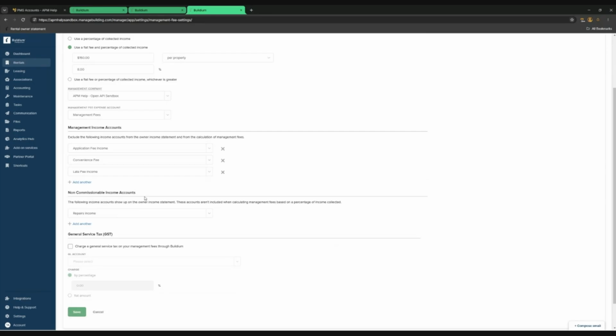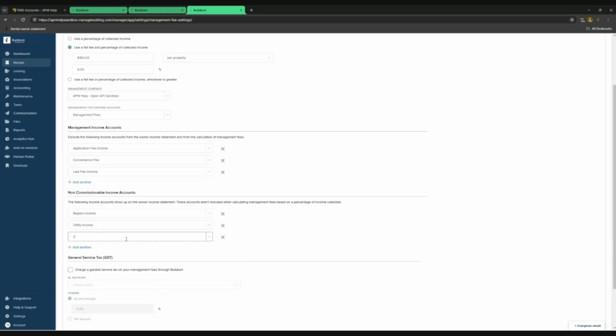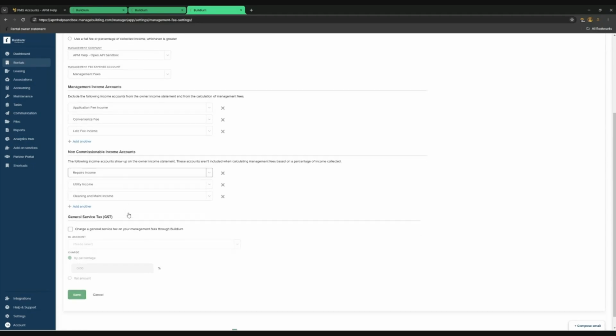Now, going down to non-commissionable income accounts, these are all the types of income that you're not going to collect any fee on whatsoever. So a lot of the things I typically see are such as repairs income. A lot of people will withhold security deposits towards repairs income, and for the most part, you're probably not going to collect a management fee off of that. And that can also be said for utility income reimbursements from tenants. Maybe I want to throw in cleaning and maintenance income in here. So it's basically all the types of income you do not want to charge the owner a fee for, ever. So also very important.